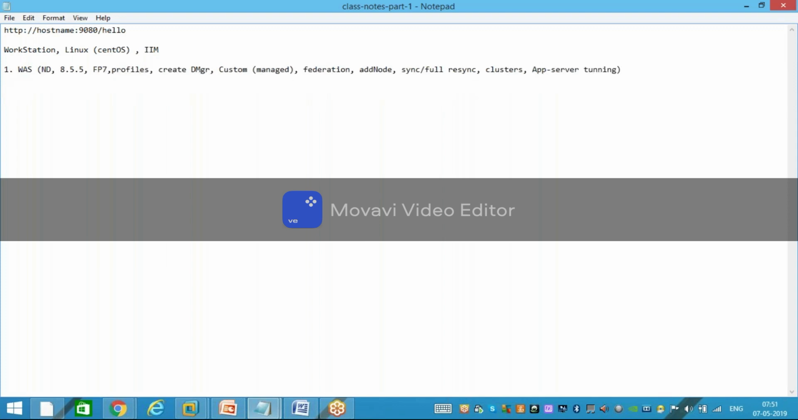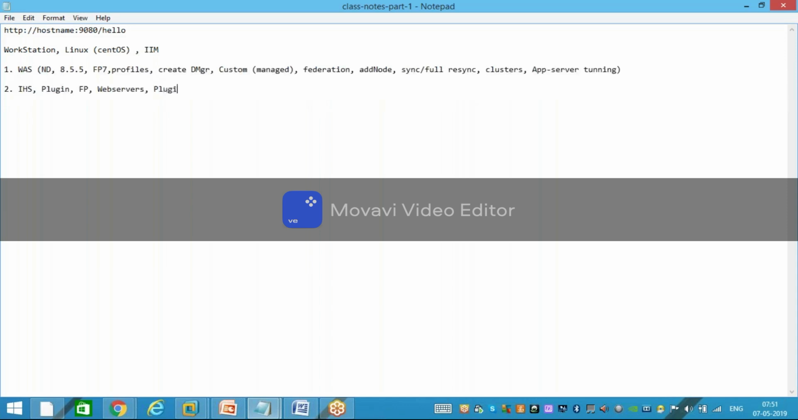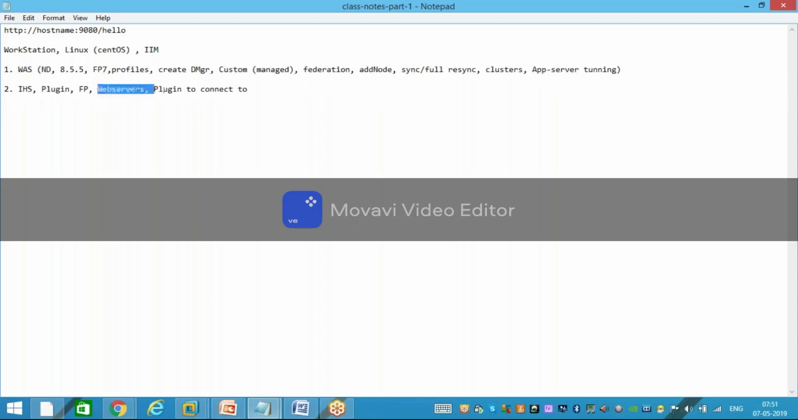Once this is done, we'll talk about IHS and plugin setup with their fix packs, and then we'll create actual web servers. Then we'll configure the plugin to connect to step one's app server. We have created a built-in app server, right? Once IHS and plugin are installed, we'll apply the fix pack, and then we'll talk about how to create running web server instances, and how these web server instances will know where my plugin is. That connectivity we'll do.